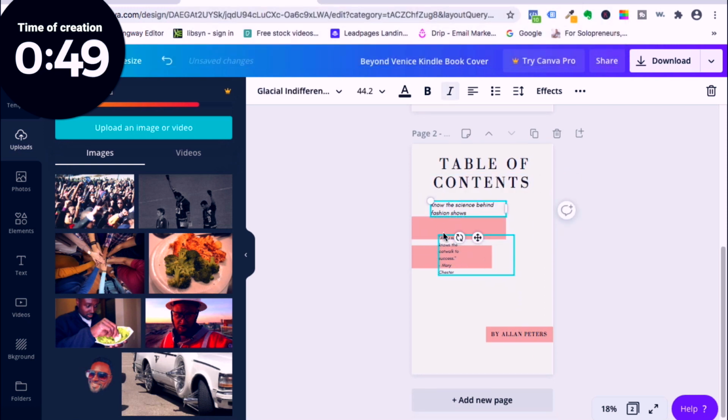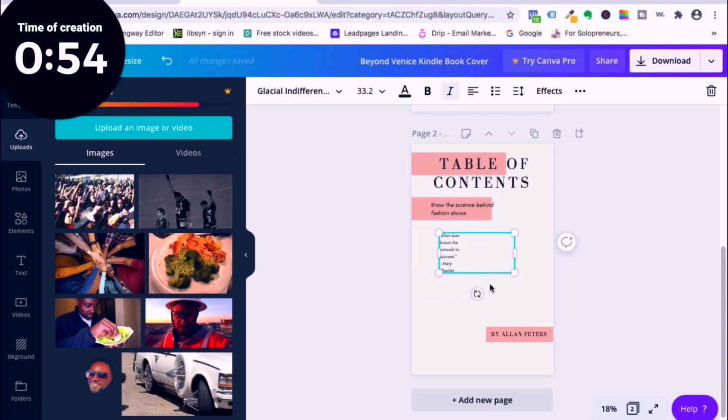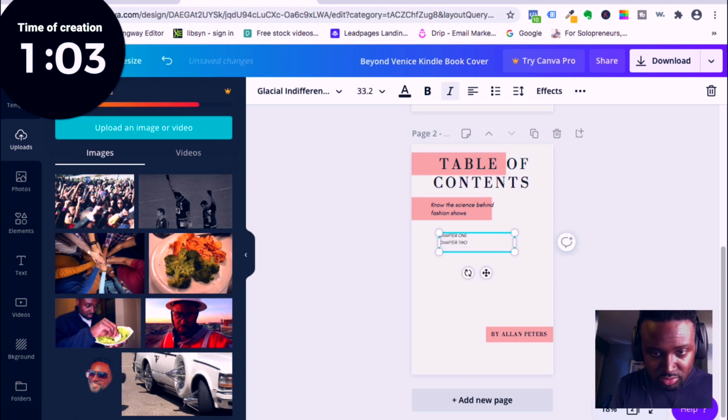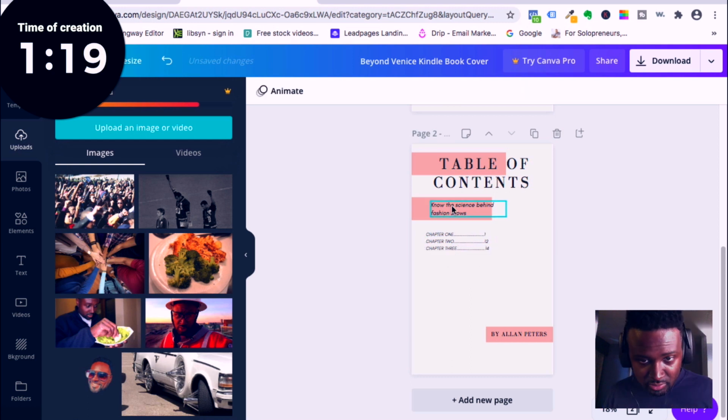And I'm going to show you also how to link, for instance, one of these to something else. I just change this to chapter 1, chapter 2, and so on. And if you wanted to put a page on there, you could do that. I just put a bunch of periods, if you wanna do that. It's very easy. So right there, it's already looking like a table of contents.